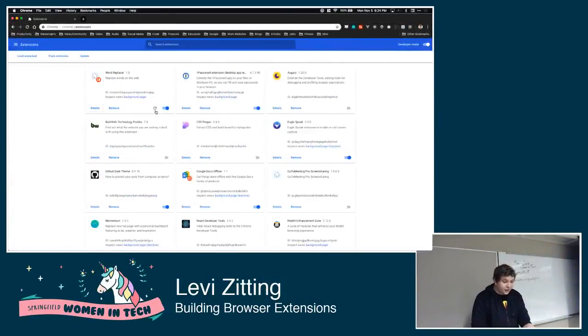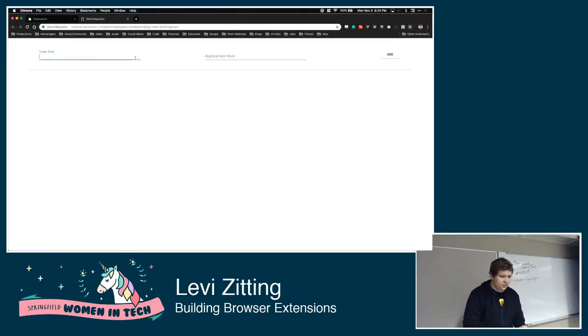So I'll now reload my extension, go back to the options page, add in our little test key value, and now if I refresh, we don't have it. So we're not saving the data anywhere at the end of the day.